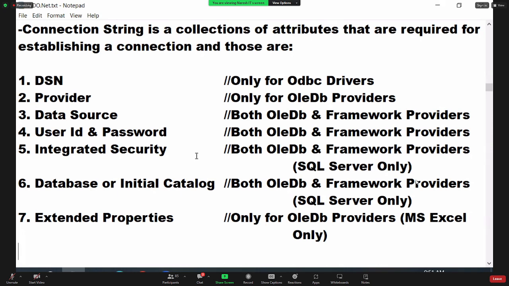Doesn't mean that everything is mandatory. We may require some, we may not require others, but we need these attributes. Not all are compulsory. Some are required, some are not required. But let me explain. First one, DSN. When do you need the DSN? You need the DSN when you are connecting to a data source using an ODBC driver. Listen guys, by using that attribute, you're required to specify the DSN name we have created.